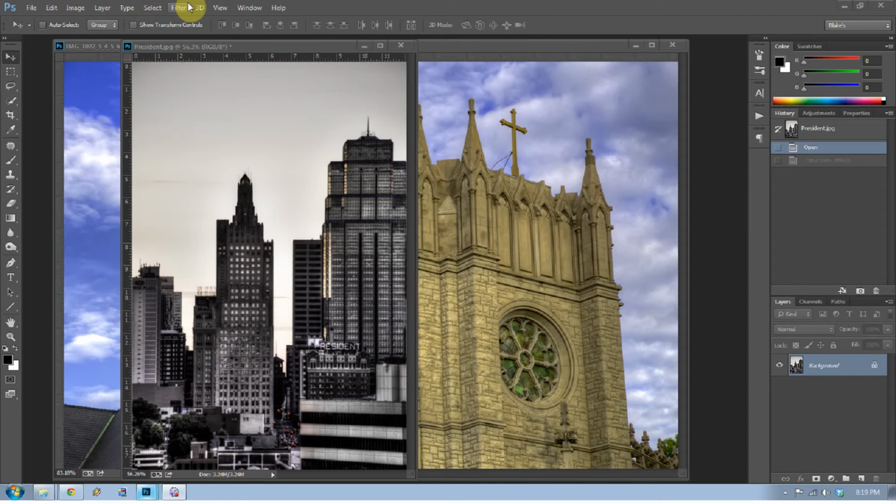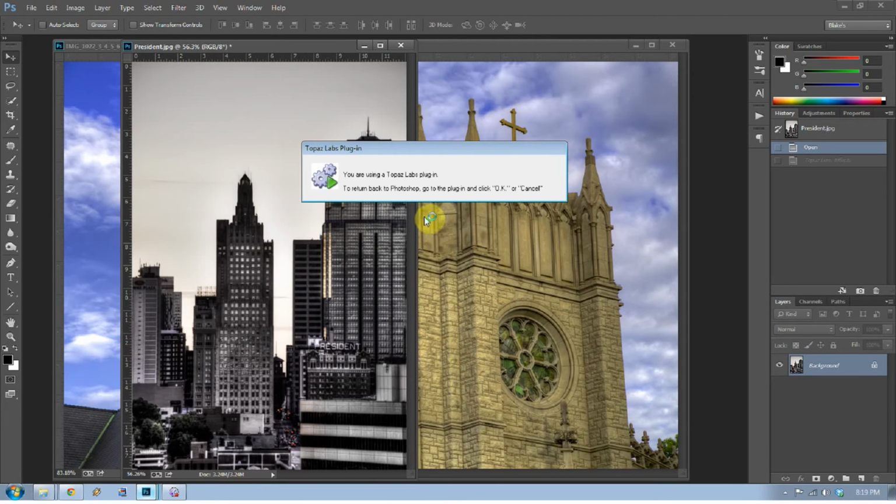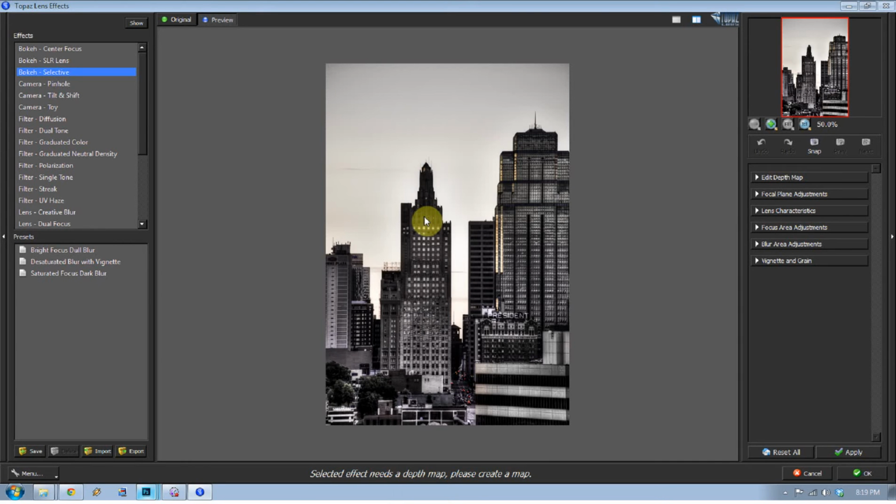When you download Topaz Labs Lens Effects, it's going to be stored in your filter section. So go to Filter, Topaz Labs, and then go to Lens Effects. Now, the thing about opening up these photographs in Lens Effects, it looks like I opened this photograph extremely fast in Lens Effects, and I did. And it's not because my computer is extremely fast and wicked sick with all of its crazy fast components. It's because I made these 72 pixels per inch in JPEG, so they'd open relatively fast.